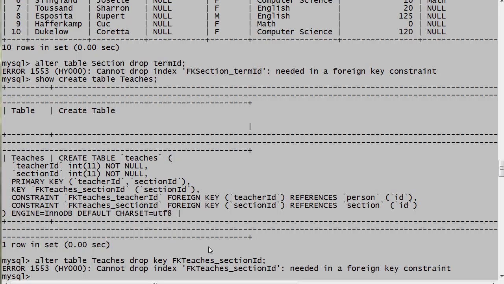So question 4. Confirm that by dropping the foreign key on section ID. Figuring out the syntax needed to drop a foreign key from the discussion above and the docs is part of the deal. Then try dropping the FK_teaches_section_ID key again and see if it works.